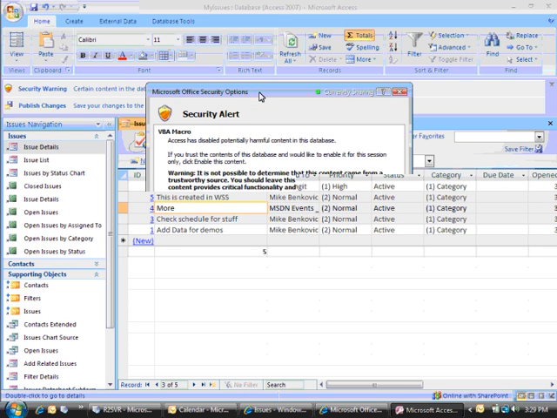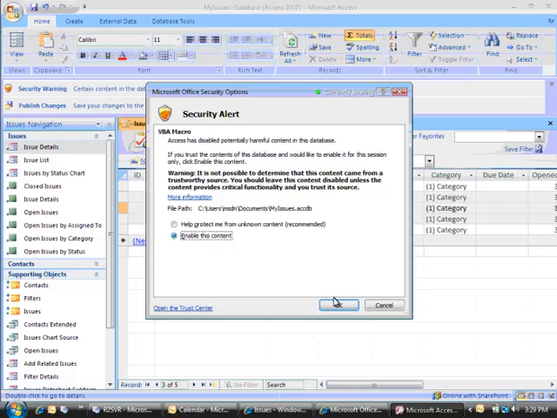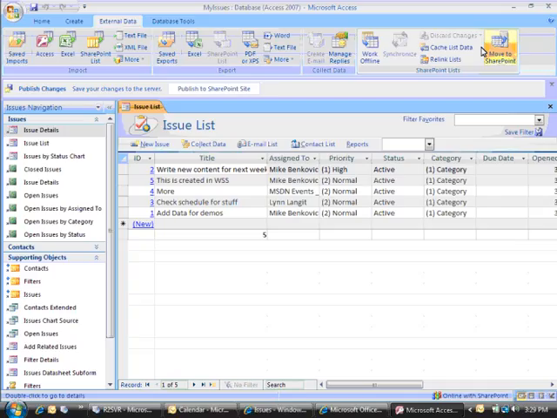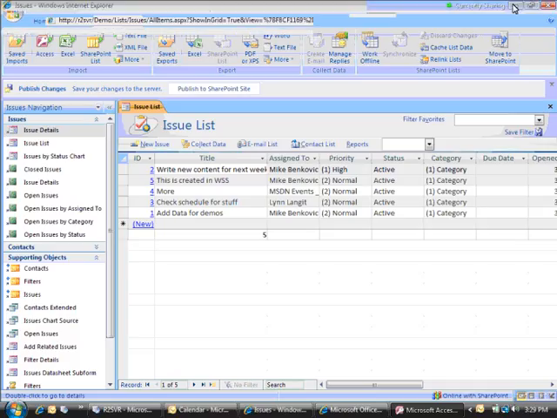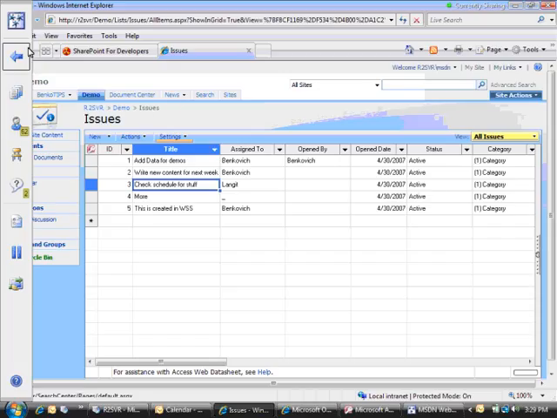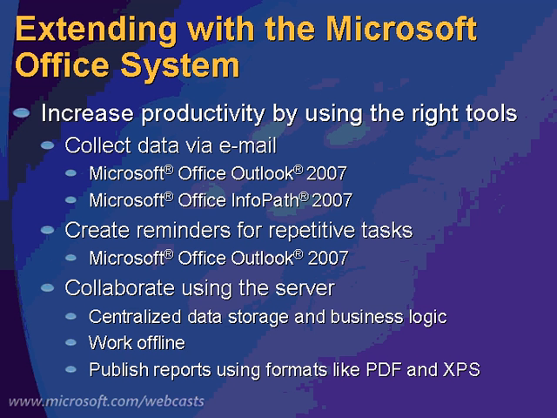So let's go ahead and say enable this content. So by doing that, I'm able to work with that external data and do interesting things. So let's go back into the slide deck here and talk about taking our basic application that's been moved to SharePoint, and let's power it up for use within the Office system.